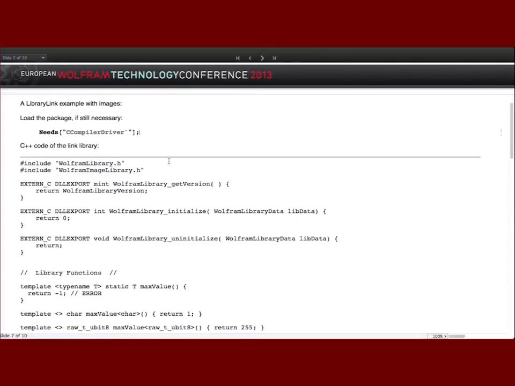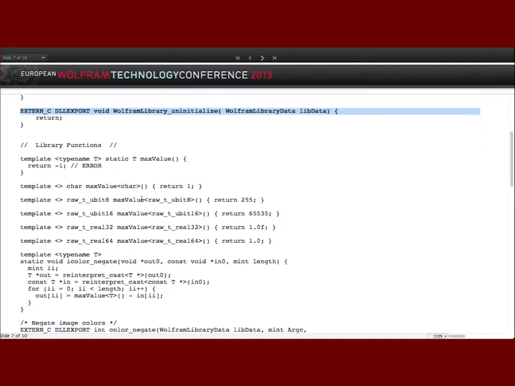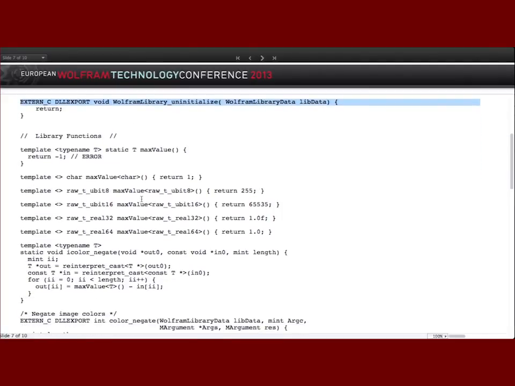Here is a little program that does just a color negate. Again, you declare here the initialization, the uninitialization, and then here you have a slightly more complicated C program. It's written in C++ using templates, because you don't have to, but in most cases you probably like to, handle all kinds of data structures.